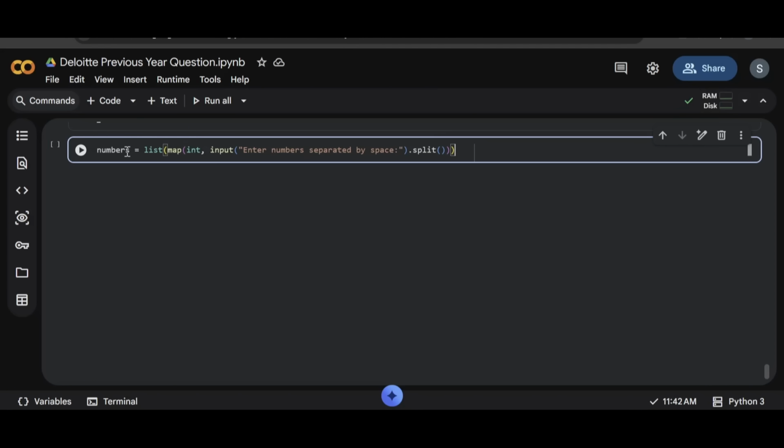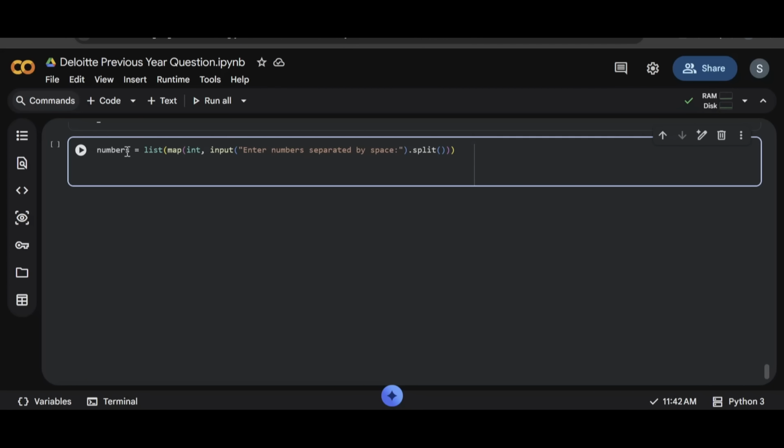Okay. Now, this is done. So the next step is, again, you have to calculate the frequency, right? So to do a frequency, we need a map. So we'll use a frequency. You call this a dictionary or a map. That's completely up to you.